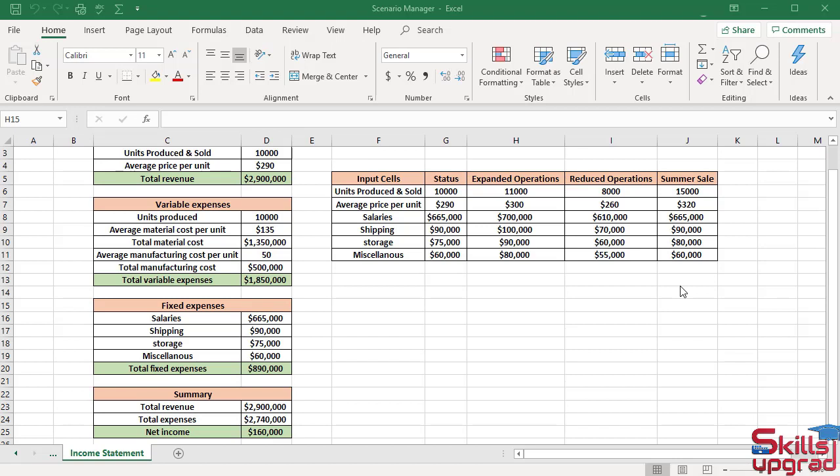Each scenario includes a scenario name, input or changing cells, and the values of each input cell. The number of scenarios you can create is limited only by your computer's memory. I will start by creating the status scenario, whose values match those currently entered in the workbook.